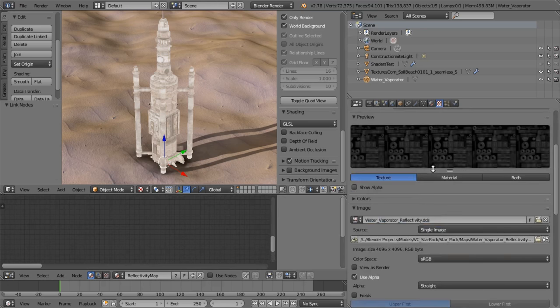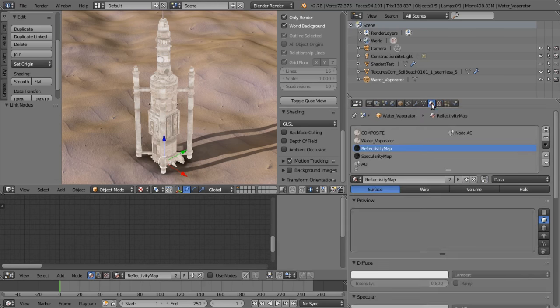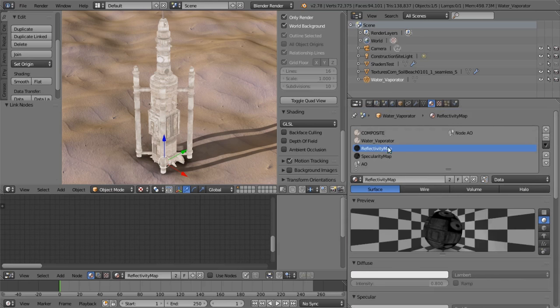So I have one here that is the reflective map. This is a map that maps out the reflective surfaces, or the parts that are supposed to be reflective on the model. And then another one that indicates where the specularity is supposed to occur. And this model did not come with an ambient occlusion pass. Some of the models in the pack do, but this one did not.